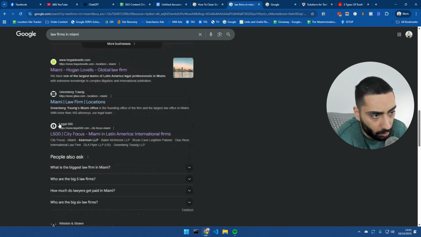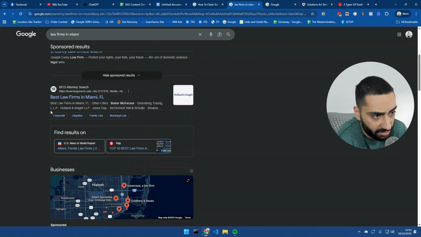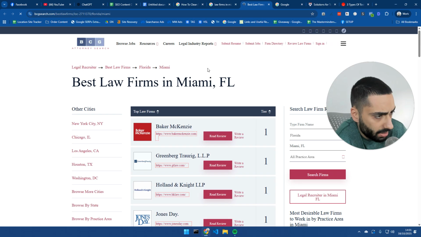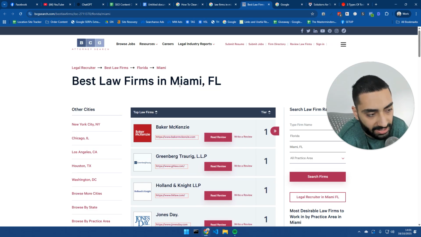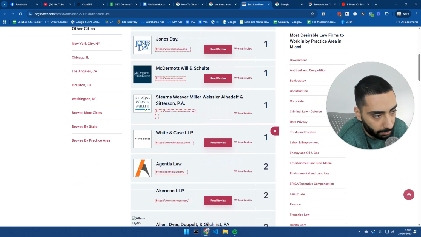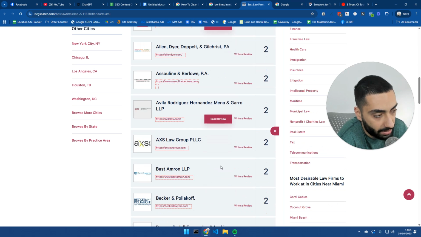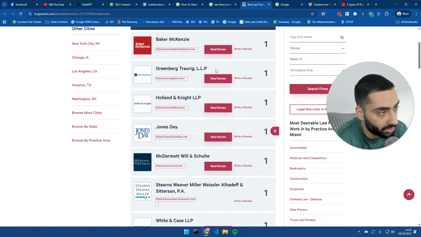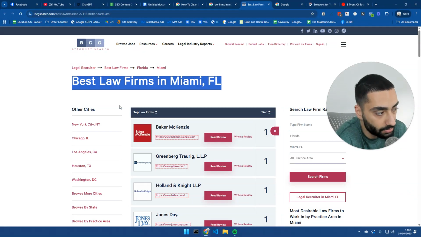Another outlier in this case, would these guys be an outlier? Yeah, so this is another outlier. This is a directory website. They've just got a load of different law firms, and they are just sending traffic through to them, right? So you never want to take a look at any of these websites.